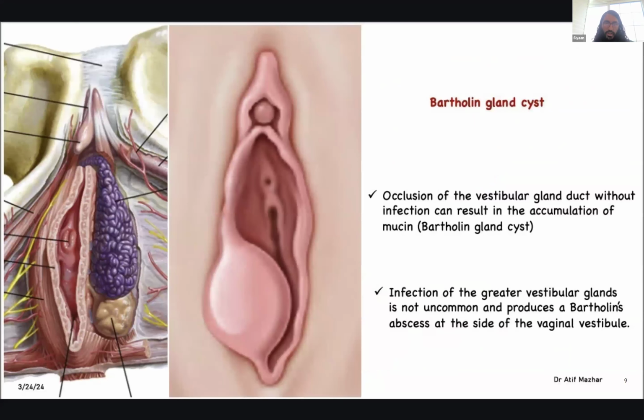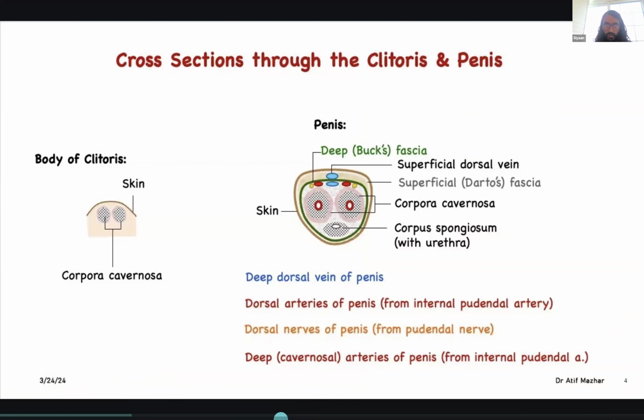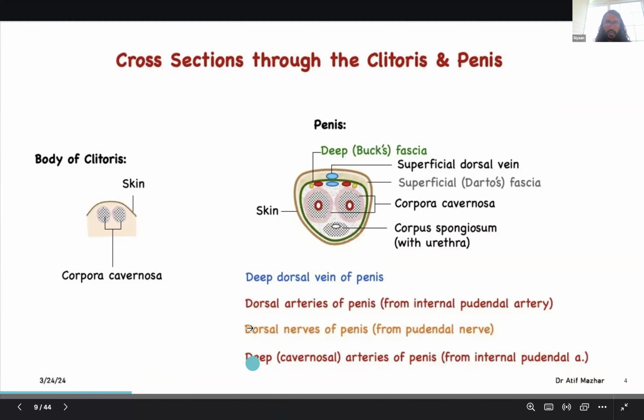So the associated clinical significance is that this can get occluded or infected. If the vestibular gland gets blocked, then that can cause an infection later on. I'm sorry, without an infection, it can cause an accumulation of mucin, and that's just going to swell up, and you can see this over here. Whereas the infection can cause an abscess to the side. So hopefully that makes sense. If there are any questions, then do just stop me at any time.